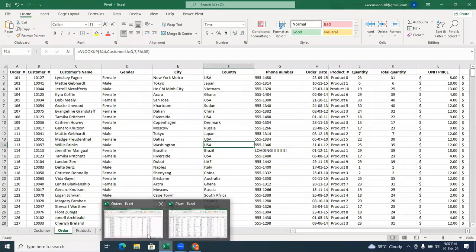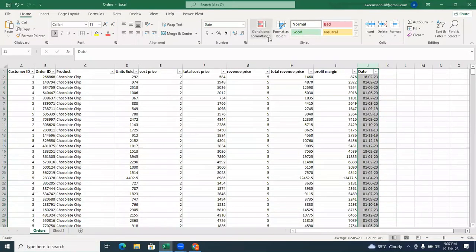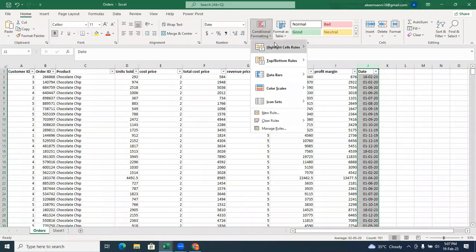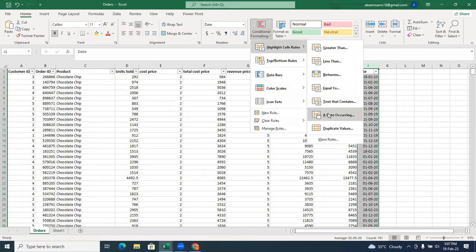Without wasting much of our time, let's quickly move forward. I think we are done with dates, and you can duplicate the values. I can't see your screen. I'm sharing my screen now.